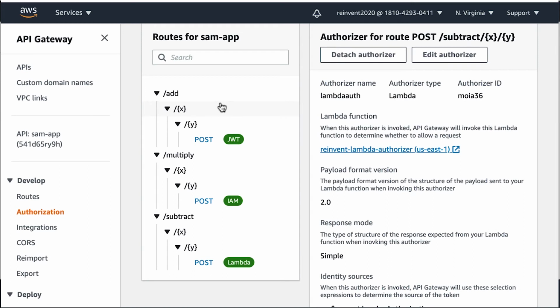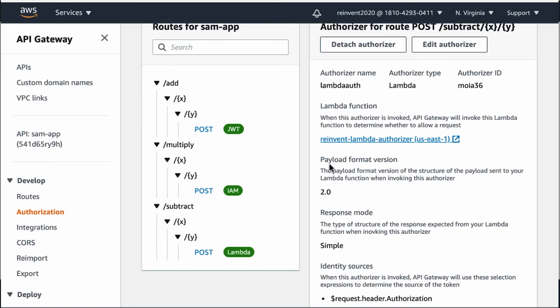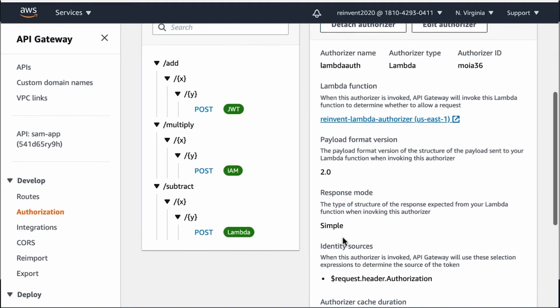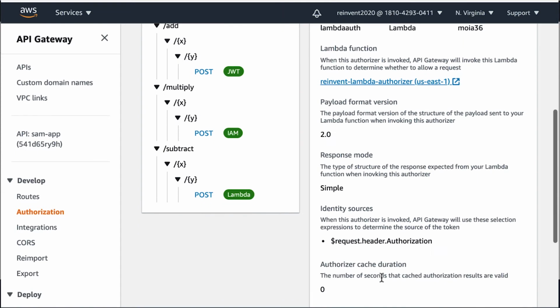I'm back in API Gateway, and more specifically, I'm gonna work with the subtract route. I have configured a Lambda authorizer. The authorization logic is implemented by a Lambda function. The payload format version is 2.0. The response mode is simple. And I'm gonna pass my token in the authorization header. In many cases, it's very useful to implement a cache behavior as well, so that you don't invoke a Lambda function every time you want to make an authorization decision.